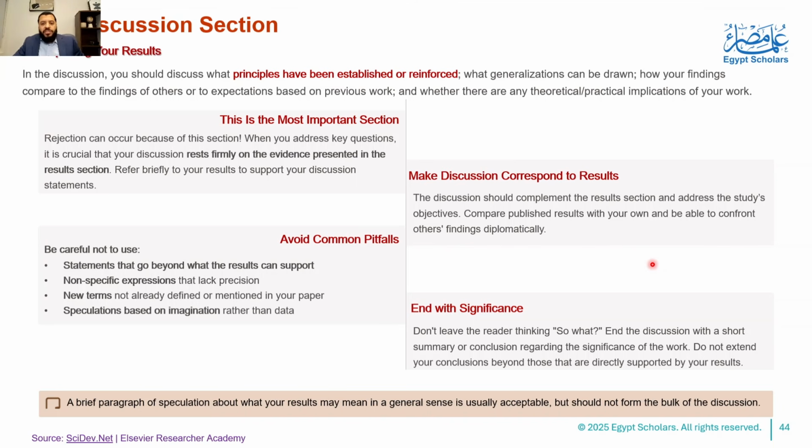You can end your discussion with a brief paragraph of speculation regarding the broader impact or implications of your work. You can end with this. It's generally accepted. However, the bulk of your section must remain firmly rooted in the evidence provided by data presented. We should also address how our findings compare to existing literature.